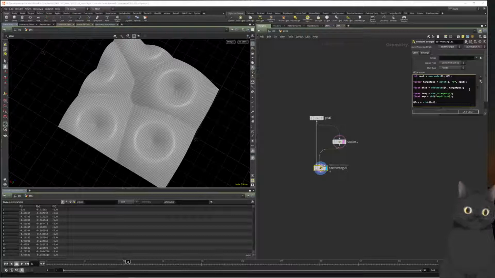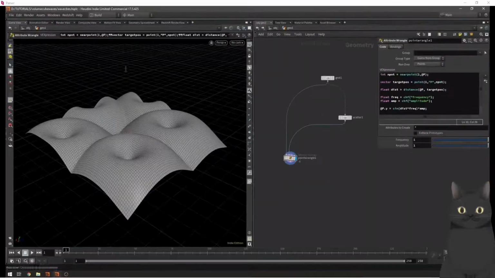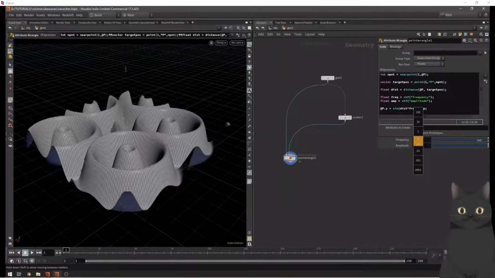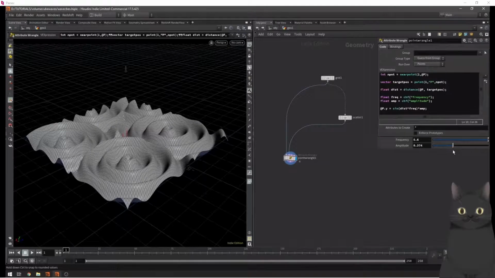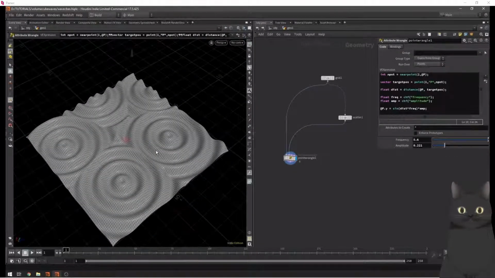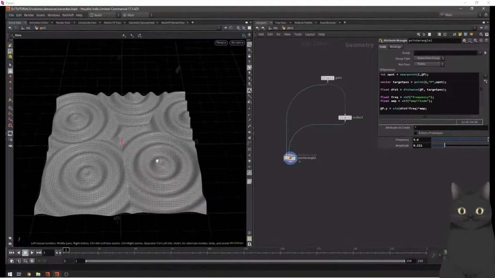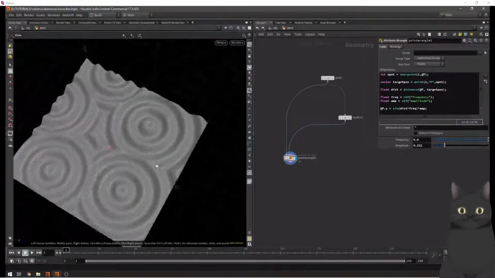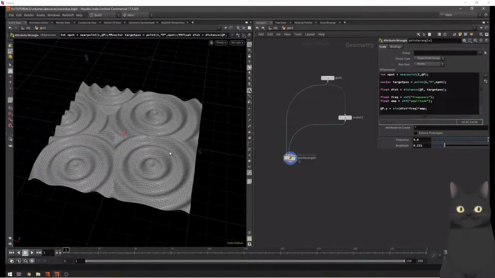So if we set this, and then we need to plug them in. So what we're going to do is multiply the distance by frequency, and then multiply the result of the sine function by the amplitude. So now when I drag the frequency, you can see exactly what's happening. So we're generating this sine wave that travels out from every point until it runs into, you know, another sine wave. So this is basically it.